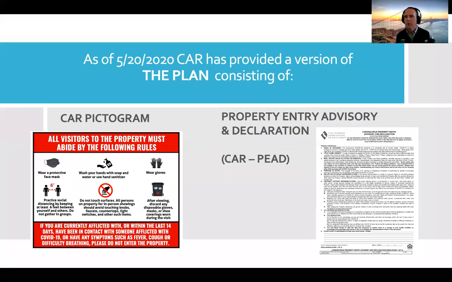Okay. How about for rental property after signing the PEDE? How do I give it to a future tenant after showing the property?